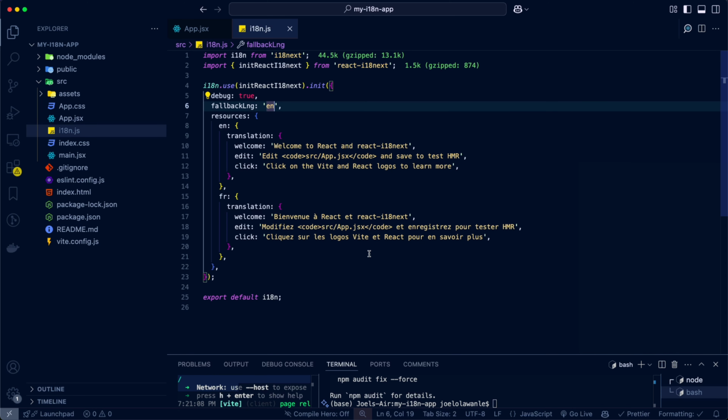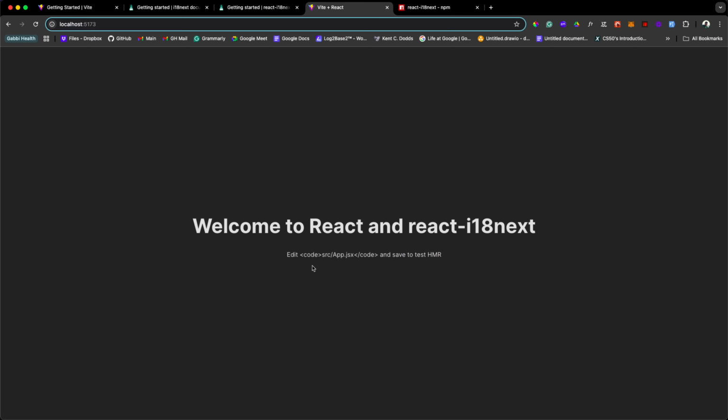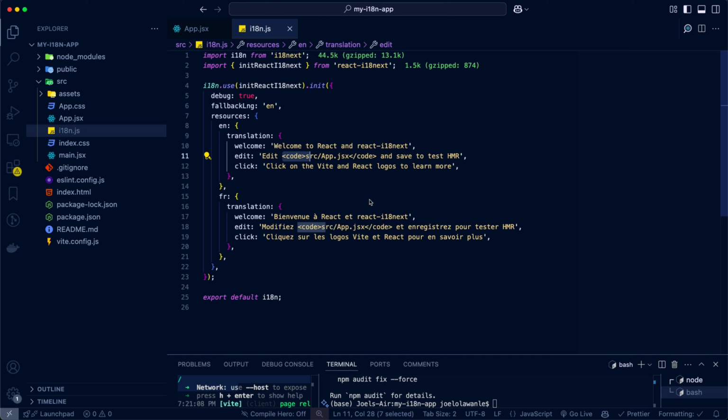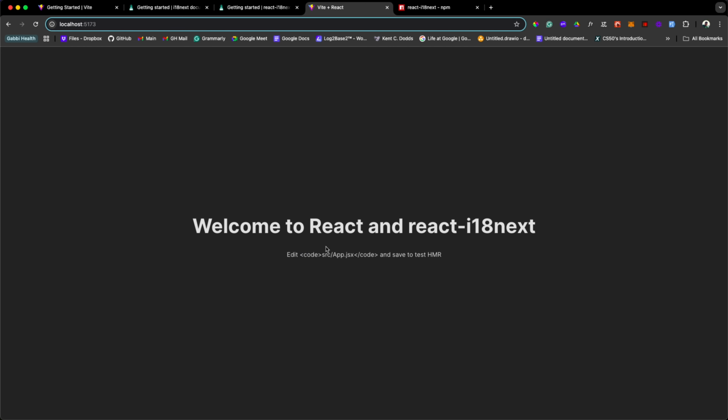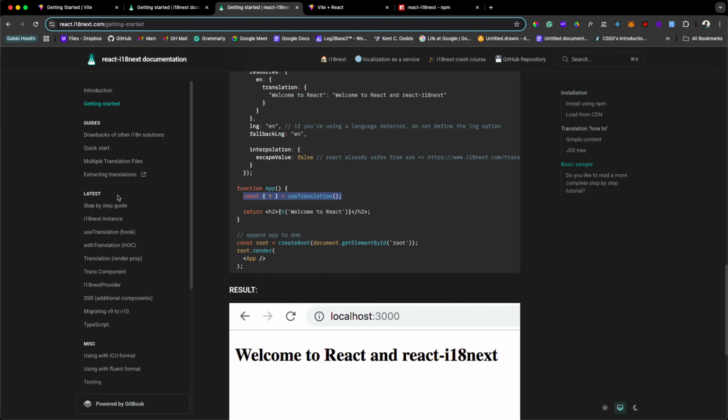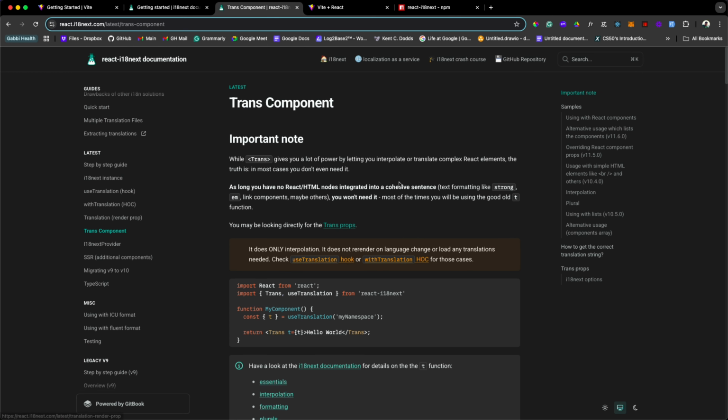Another thing I'm going to show you: you'll notice in this translation file we have a code tag within the translation text. This code tag is supposed to be formatted, so we're not supposed to see the code tag, but it is returning it as a string, which is wrong. That is not what we want. And this is where the Trans component comes in, which is a really cool component but can be very confusing.